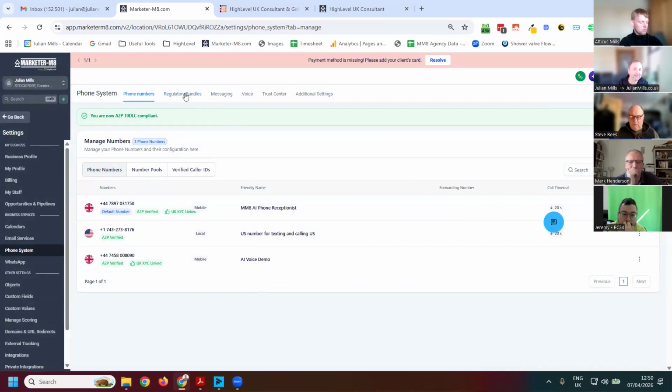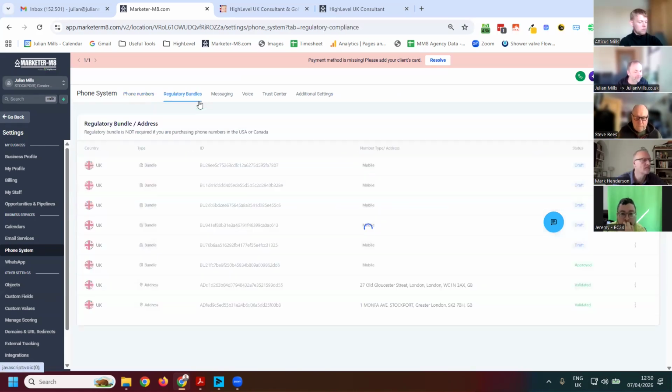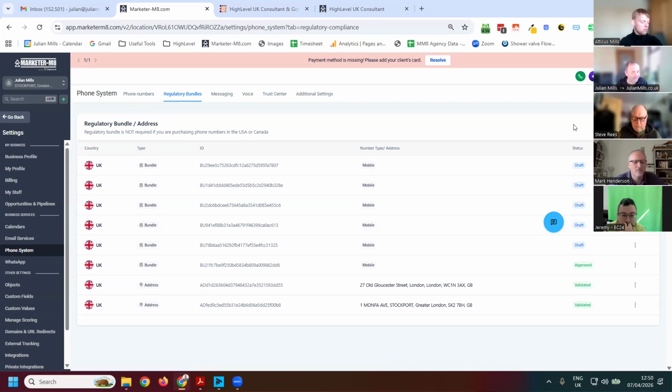So you see here, click on regulatory bundles. It's just something to be aware of, because you can waste a lot of time if you're not aware of this little nuance. With a regulatory bundle, you basically have to prove who you are, by your identity. So you've got to go through a process. They don't just let anyone get a phone number now and start sending text.